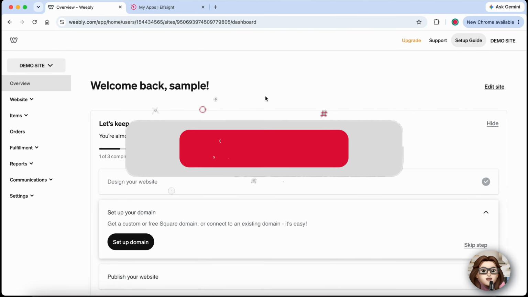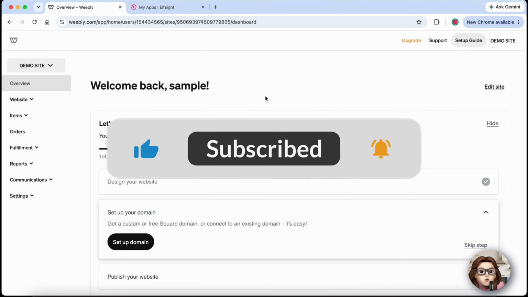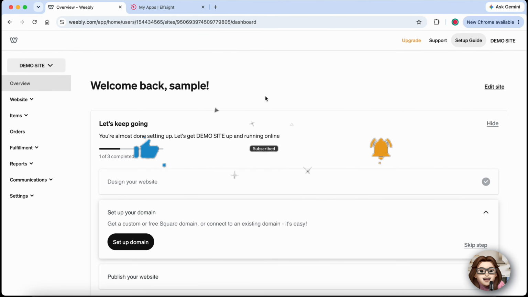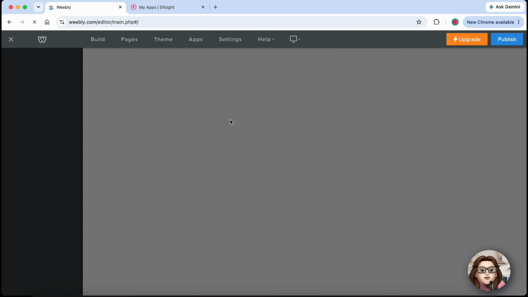In this tutorial, I'll show you how to embed a YouTube video gallery on a Weebly website. Let's get started. Open your browser and go to weebly.com. Then sign in to your Weebly account. After logging in, click Website, select Edit Site and open the website where you want to add the YouTube gallery.